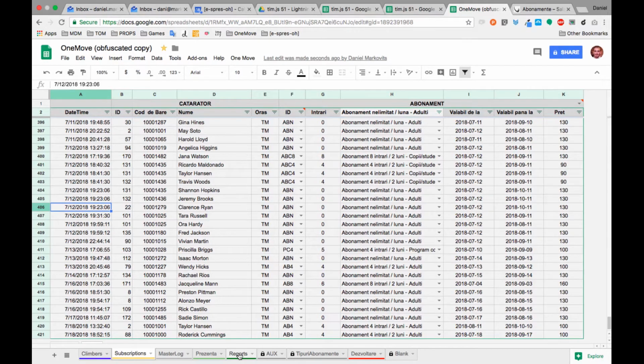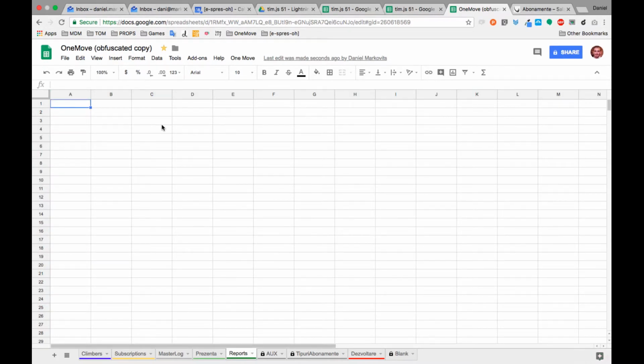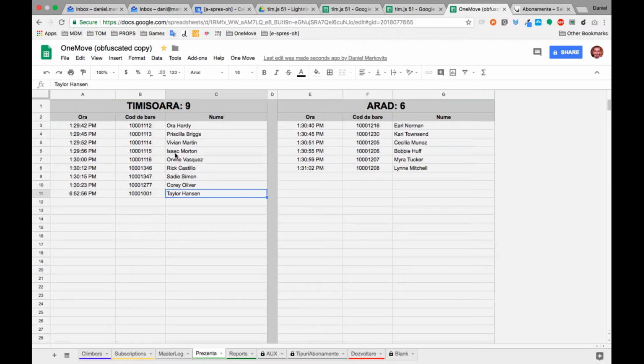And then we started creating some reports for displaying the weather, these are the guys that already scanned themselves today in Timișoara and in Arad. This is only demo data that I've added before. This actually is a copy of the spreadsheet they're using.